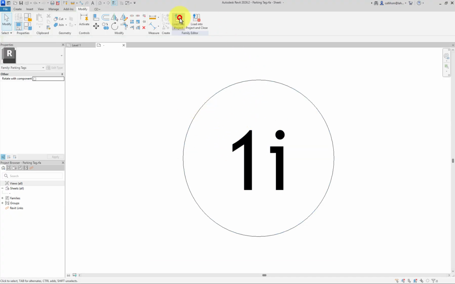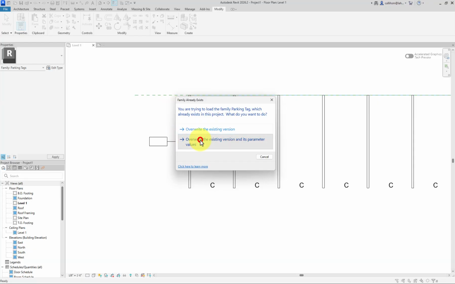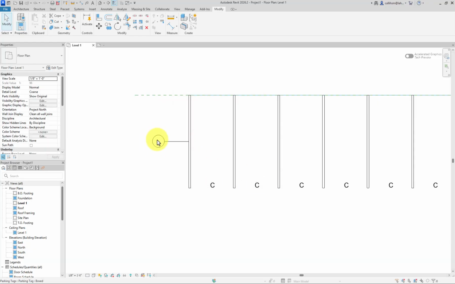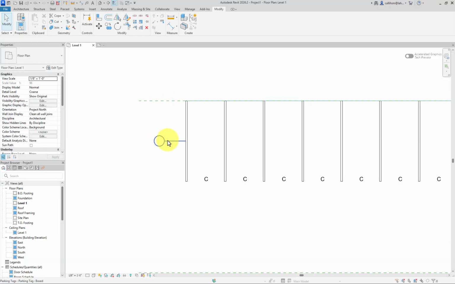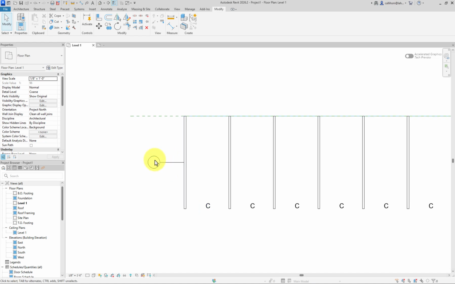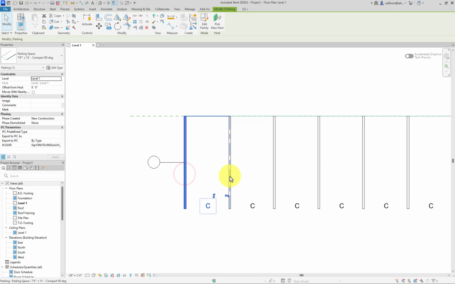And now I'm going to load this into my project. And you'll see this one switches over to a circle. The interesting thing here is that the circle is blank, doesn't have a value or a number. If I select this parking family, you'll see the mark field is blank here.